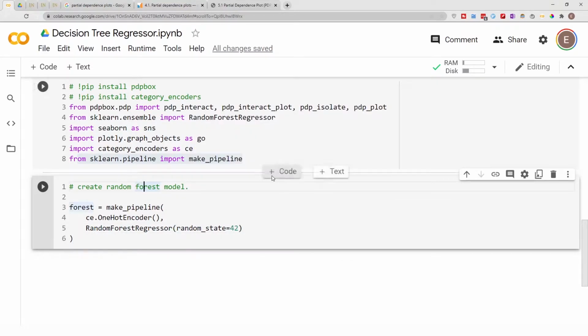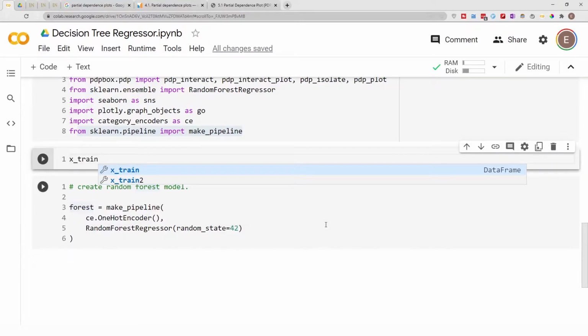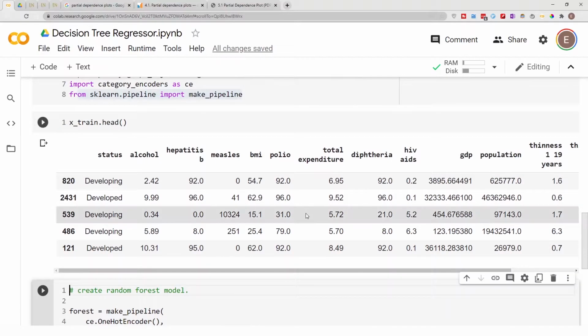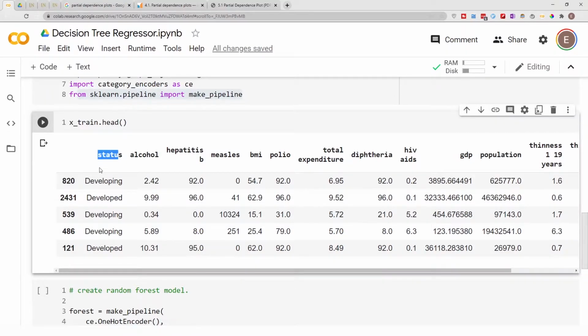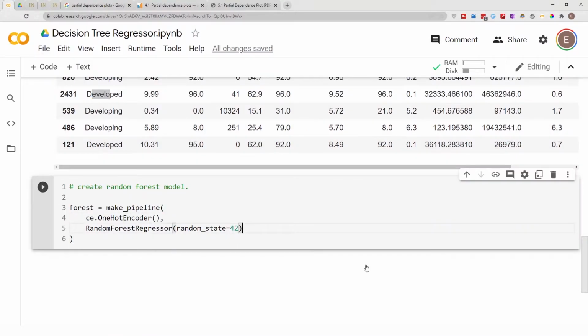And also quickly, I already have my X_train data. Before I got to this point, of course, I already cleaned my data and got it ready. And as you can see right here in the status column, the status column is categorical. We have developing, we have developed. It's categorical. We need to turn this categorical column into integers. That's why we are doing the encoding process.